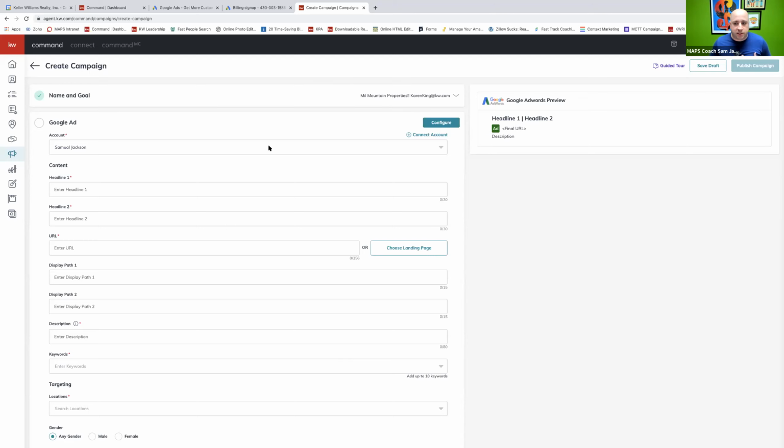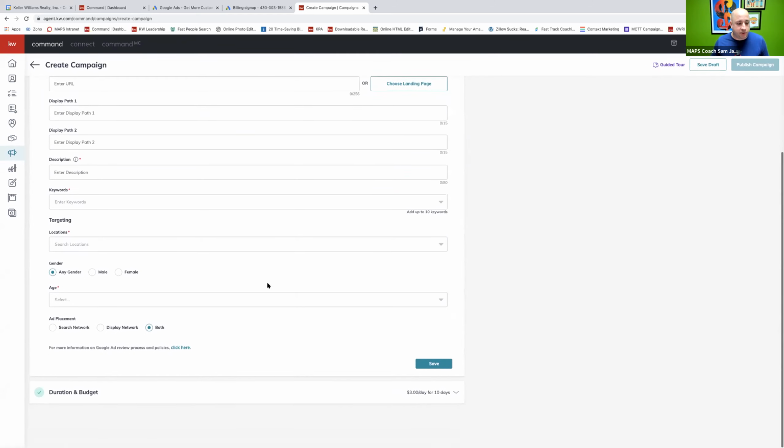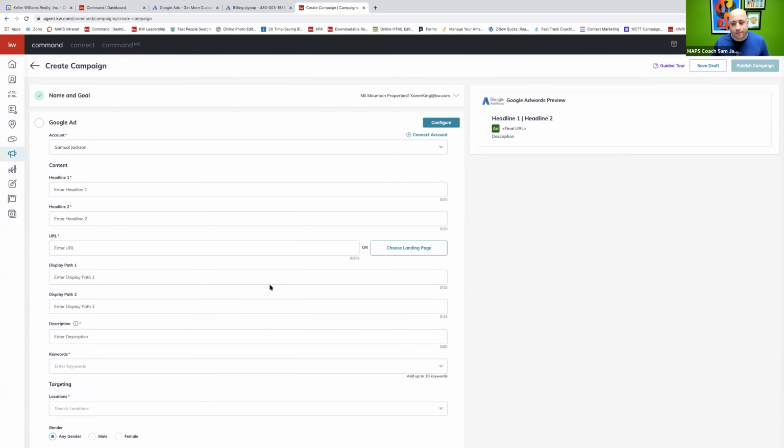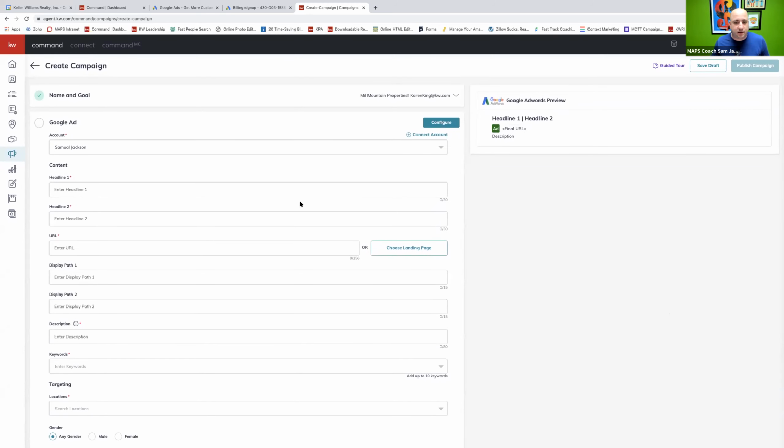Now let's breathe. This looks confusing, doesn't it? I see a lot of data here. What to do? Yeah, I'm getting overwhelmed. A lot of stuff that we've got to type in. Look at this. Left side, this is all the stuff that we're going to type in. The right side over here, this is where we're going to see our ad come to life.